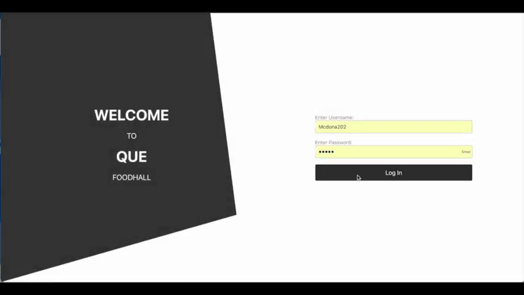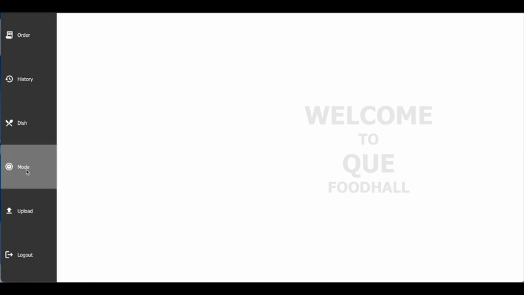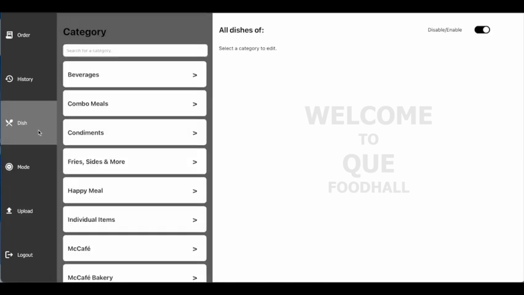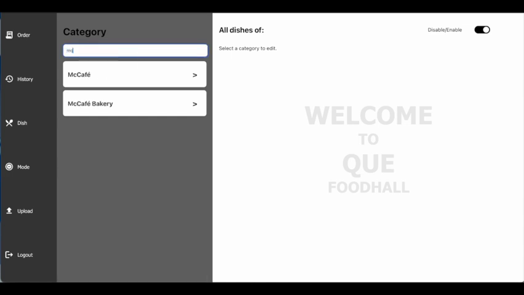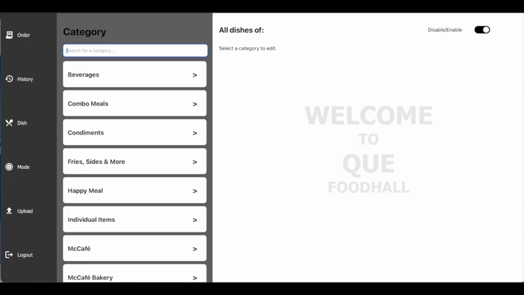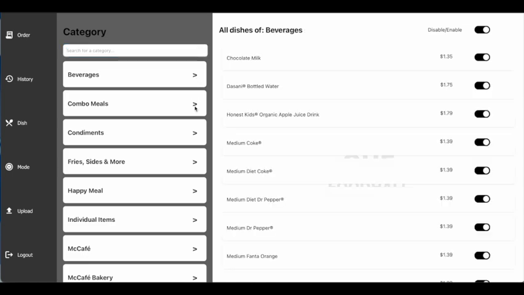So let's log in. So we arrived at our main menu management page. Here, the restaurant owner can view different food categories, for example, McCafe, Happy Meal, combos, etc. Every category contains multiple food items.